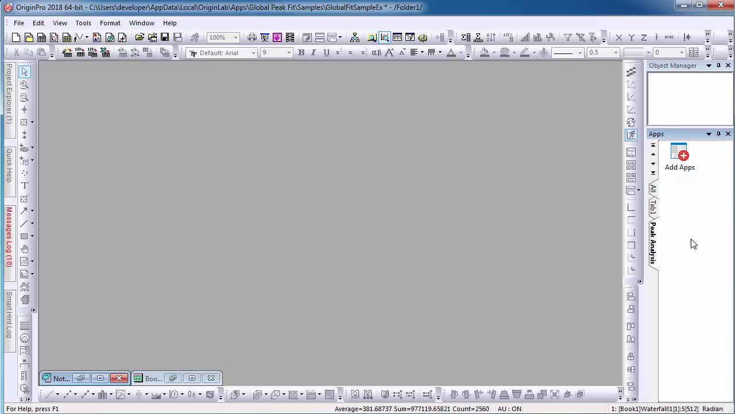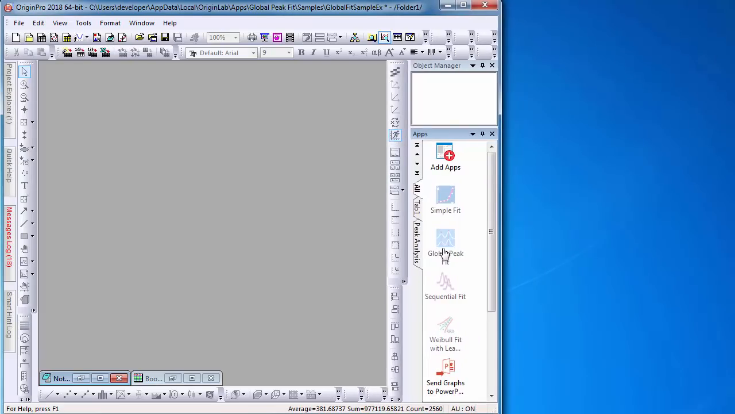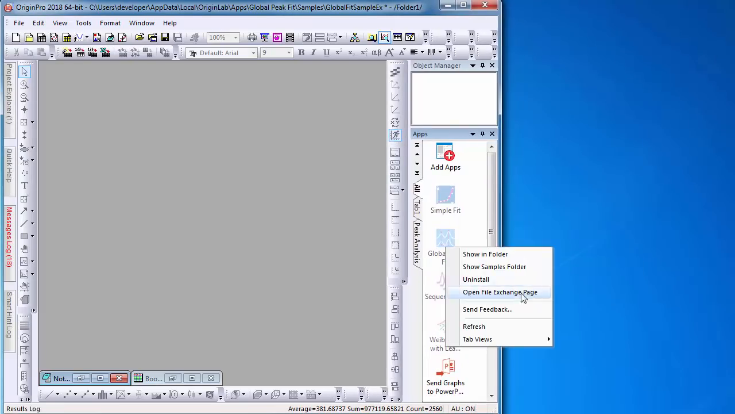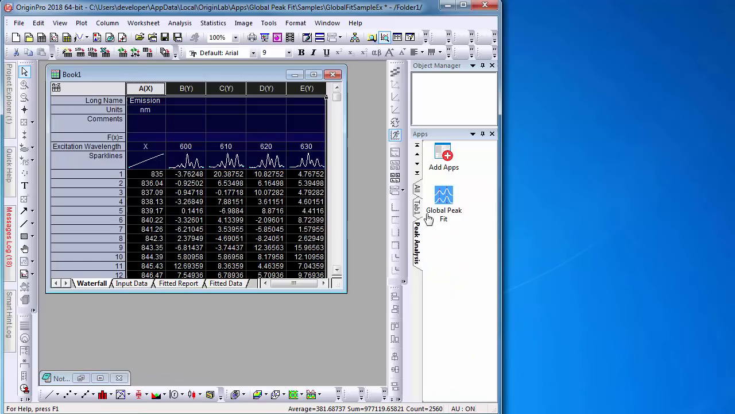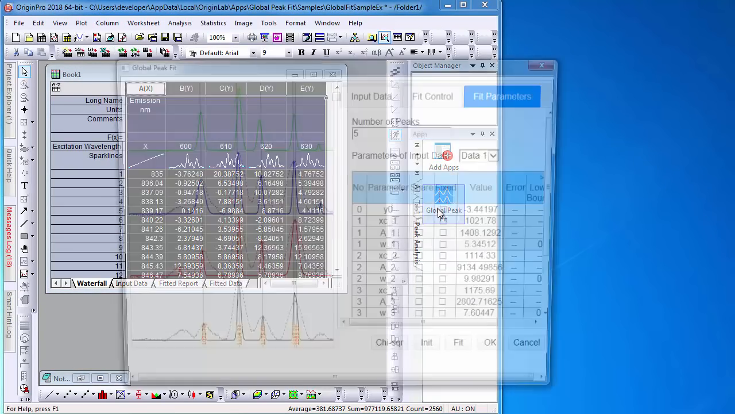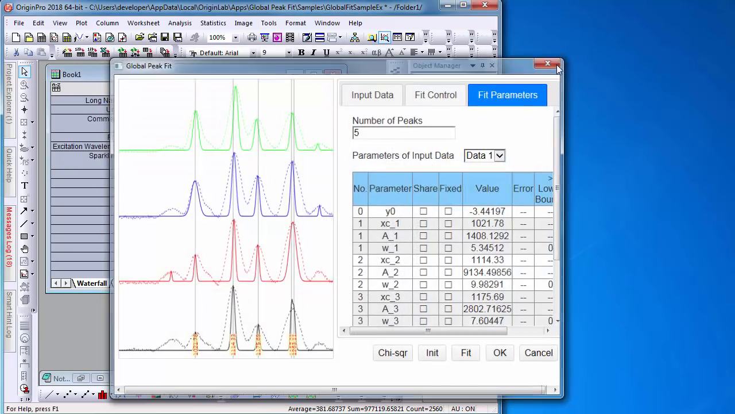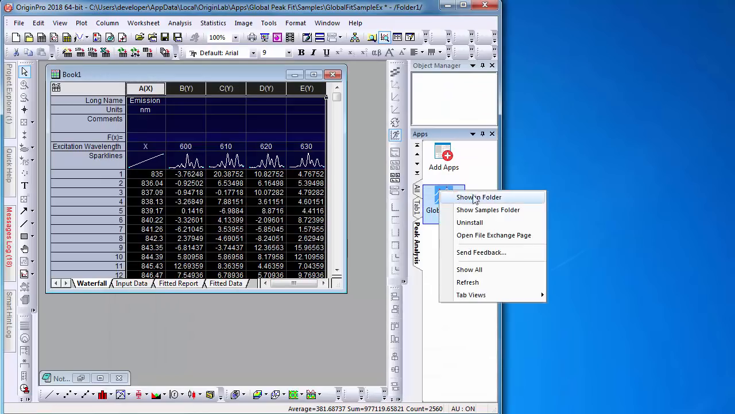To move the app into another tab, right-click the app and select the tab in which you want to move the app into. For example, I will right-click Global Peak Fit app and move it into the Peak Analysis tab. To open the app, simply select the icon and a dialog will appear. For instructions on using the app, right-click the icon and select Open File Exchange Page.